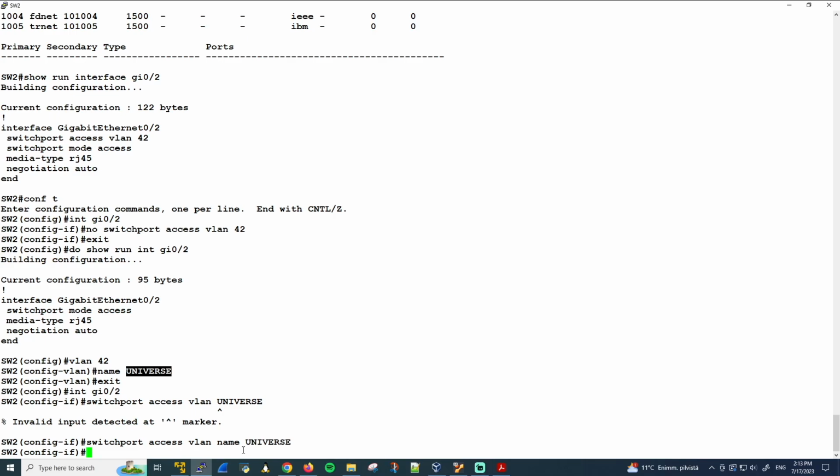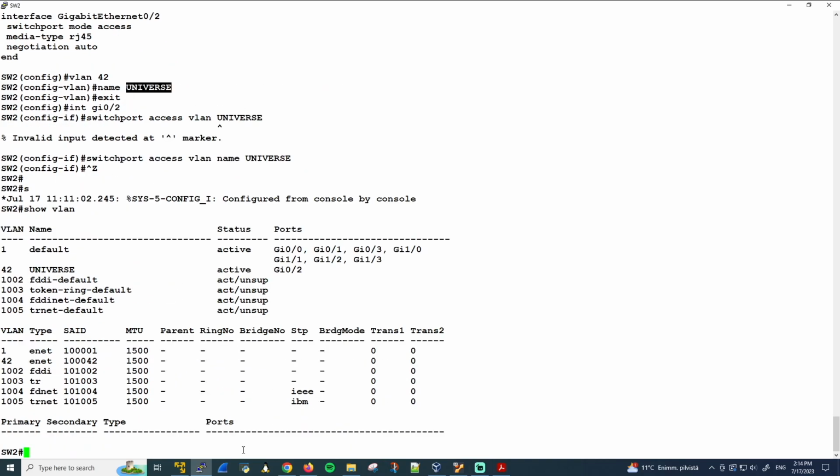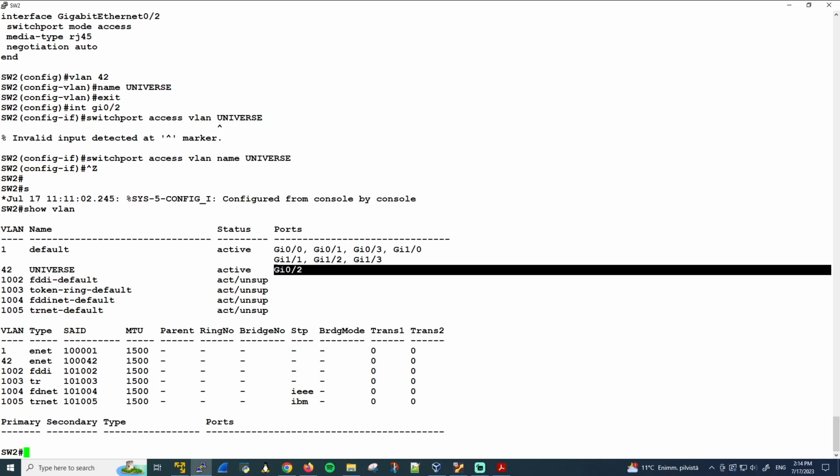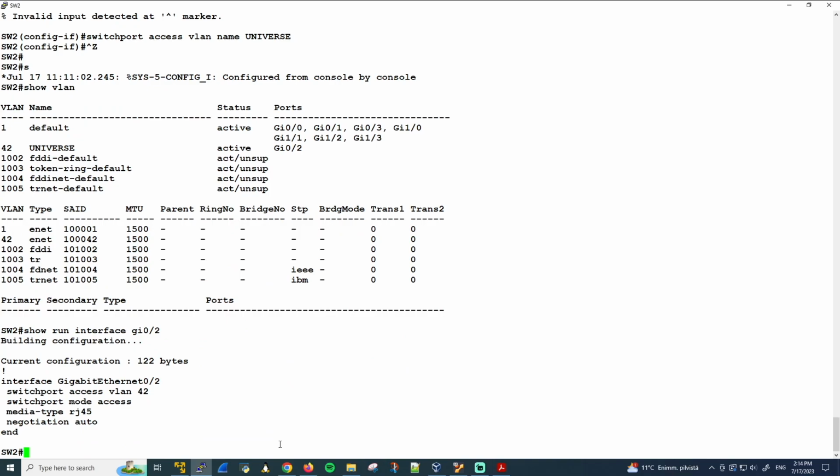So notice from the running config output, the VLAN name is gone. It's going to change to the VLAN ID instead. Okay, now let's verify a few things again. So show vlan. You can see that the name has changed. And also the port is assigned to VLAN 42. Show run interface gig 0/2. Now you can see again it's in VLAN 42.